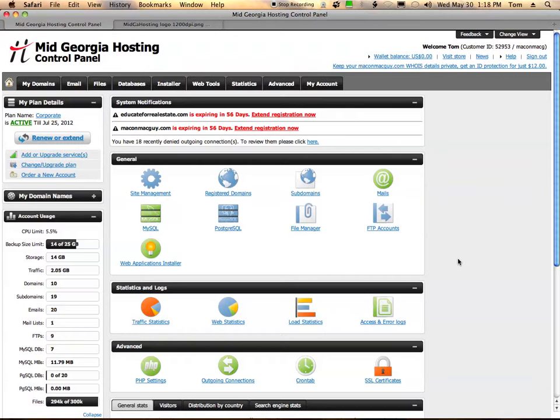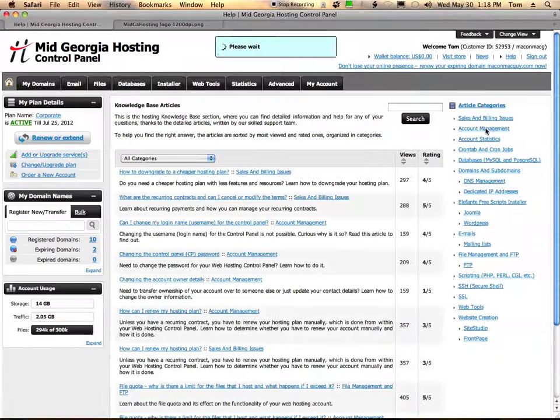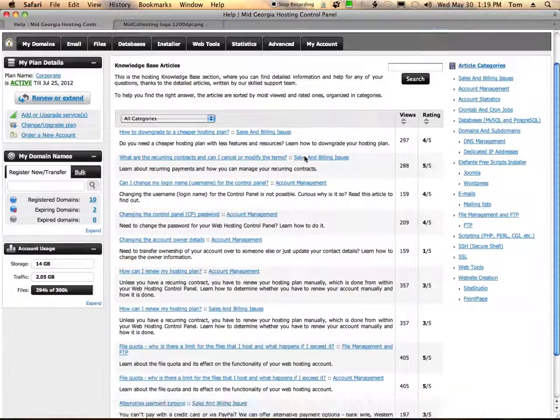Very, very easy to use. Everything is all in one place. A lot of help available, either on the screen or inside a comprehensive FAQ section. You can easily open up support tickets. Generally, we get back to you within an hour. Most of the time, less than that. So that's kind of an overview.